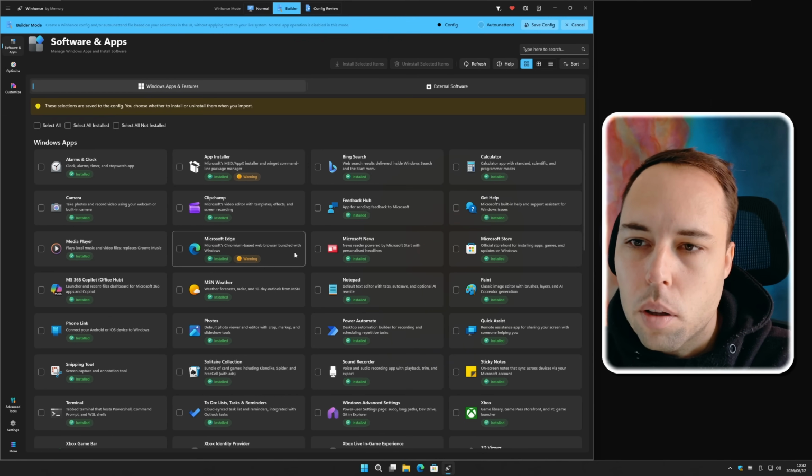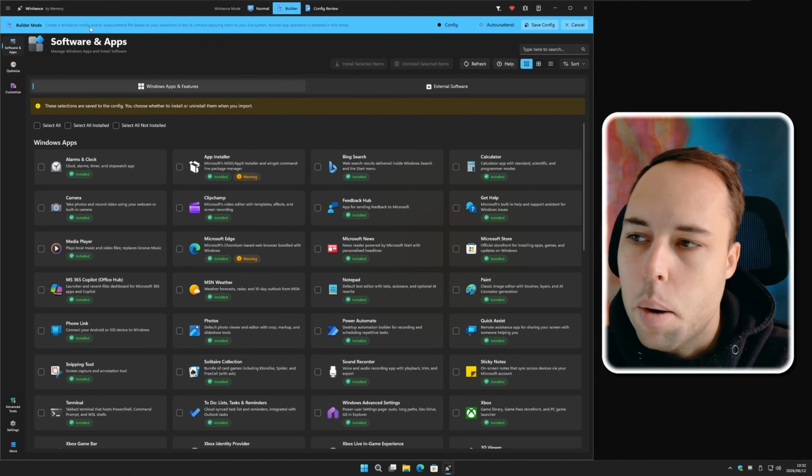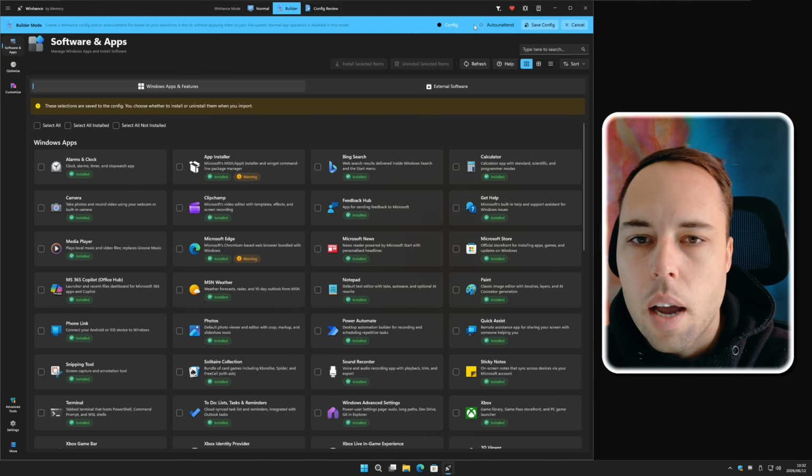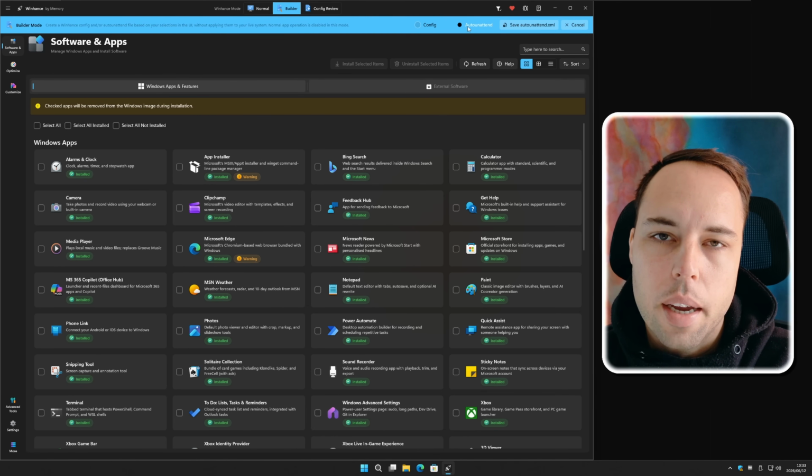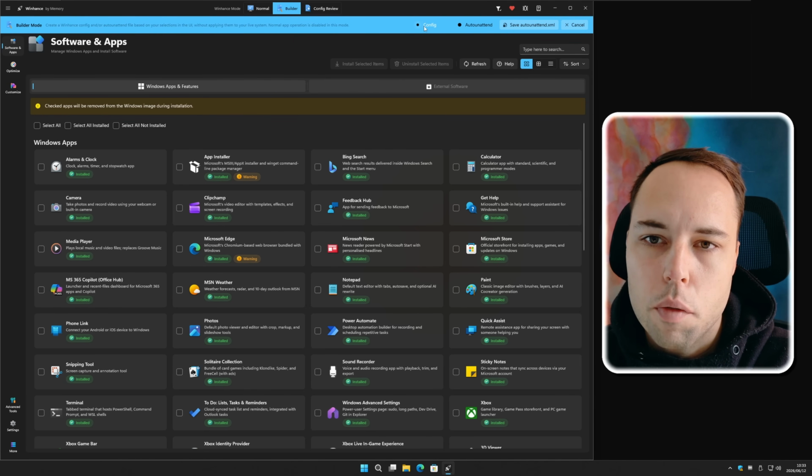But if I enter builder mode, you'll see there's a ribbon which tells you the app is now in builder mode, and it gives a short description of what this mode is supposed to be used for. And then you've got two radio buttons here. You've got a config button and an auto unattend button. Now there's a reason it's done this way, but let me just switch to the config mode first.